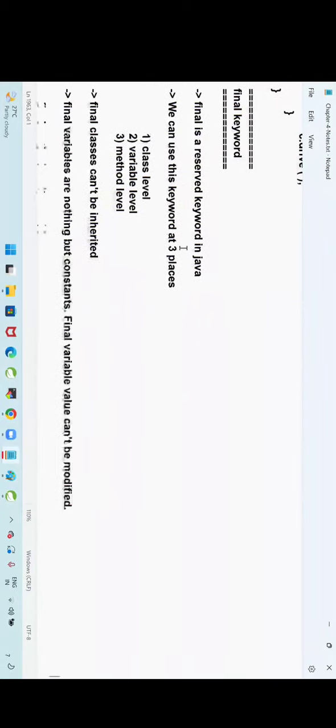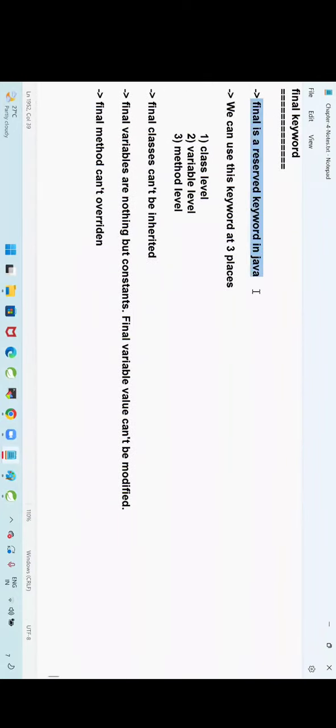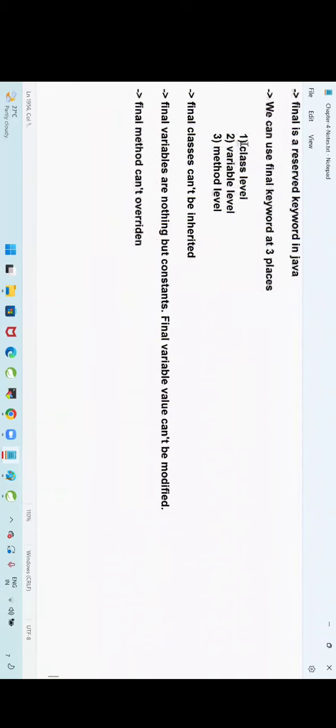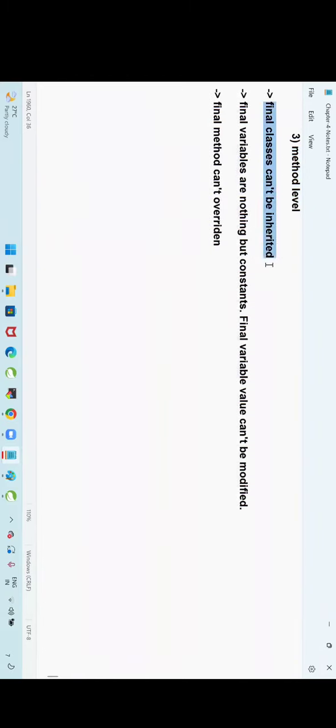Read it. Final is a keyword in Java. We can use the final keyword at three places. One is class level, second is variable level, third is method level. Final classes cannot be inherited; Java will not support inheritance for final. Final variables are nothing but constants. Final variable value cannot be modified. We cannot override final methods.